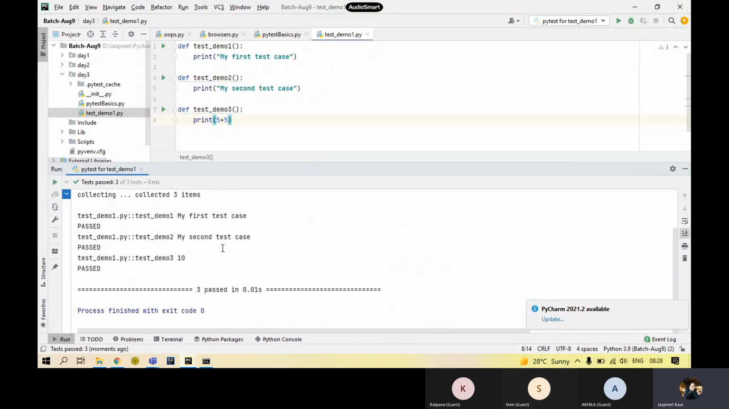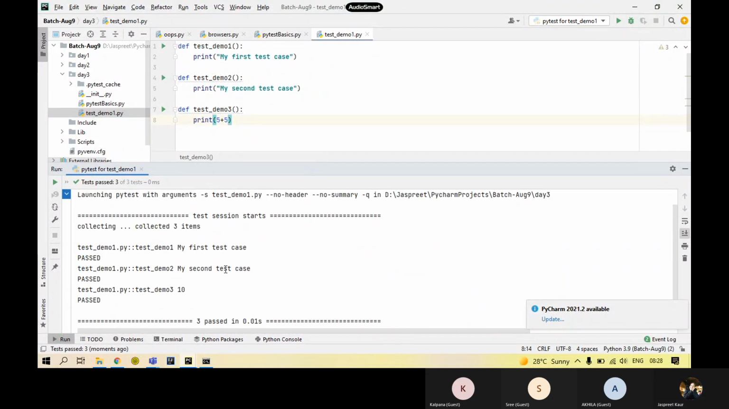Now this time you can see the change in the output. This time it gives me the information about where the test case is running and which test case is running, that is test demo. Just next to that, whatever print statements I have given inside the test case are coming next to the test case name itself. Then I'm getting the information that the test case was passed.